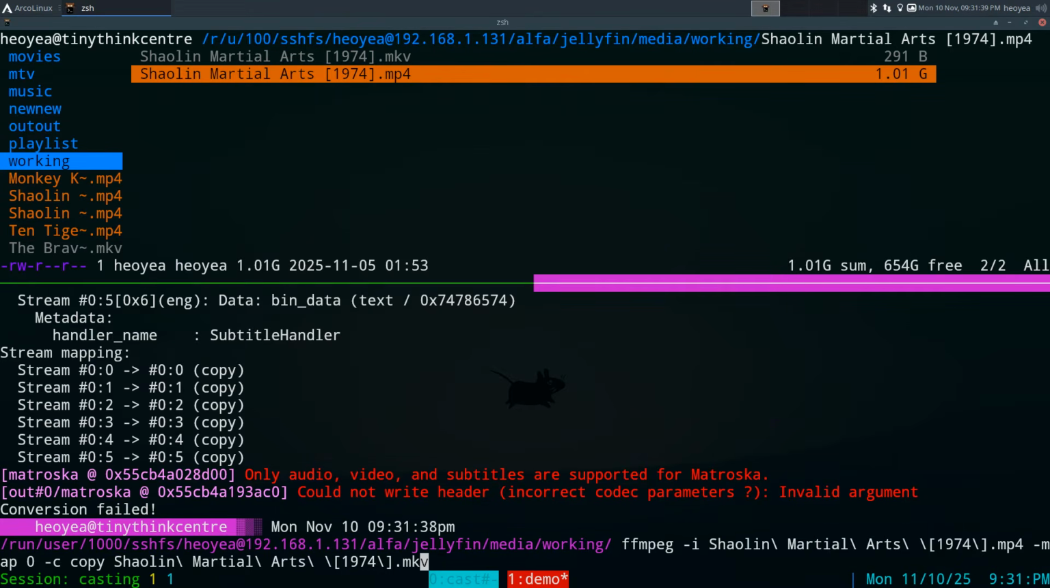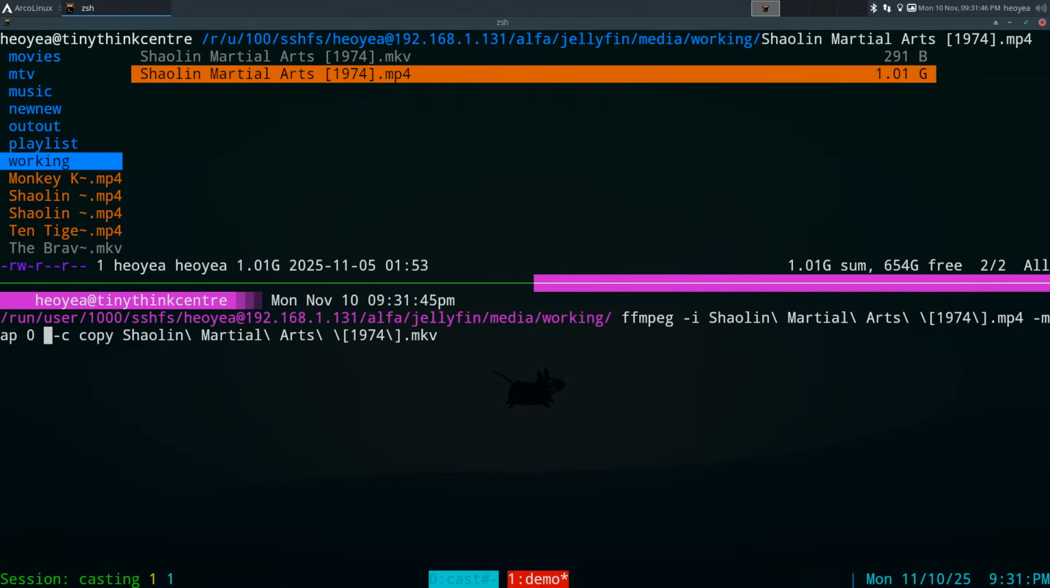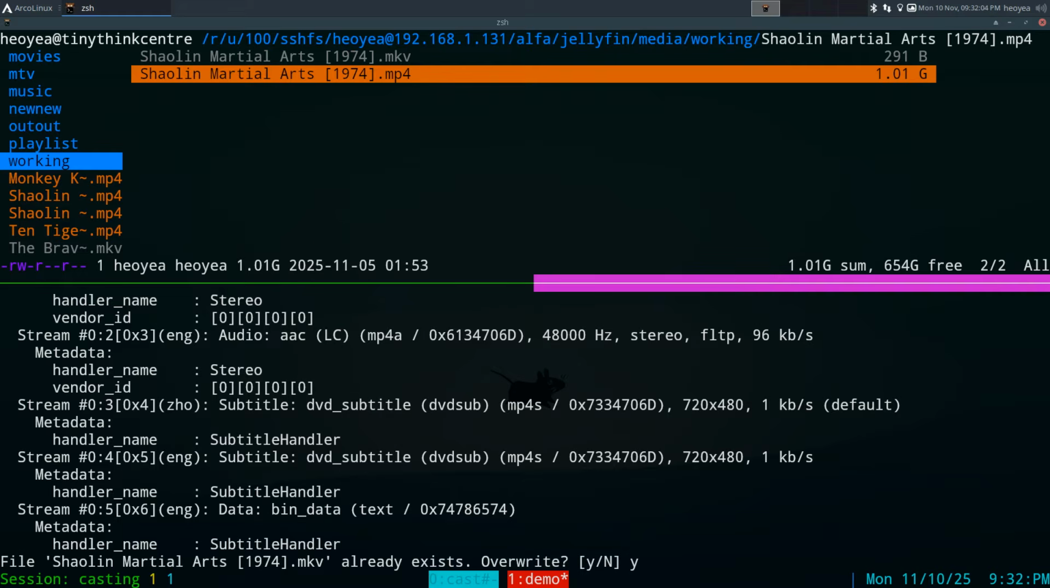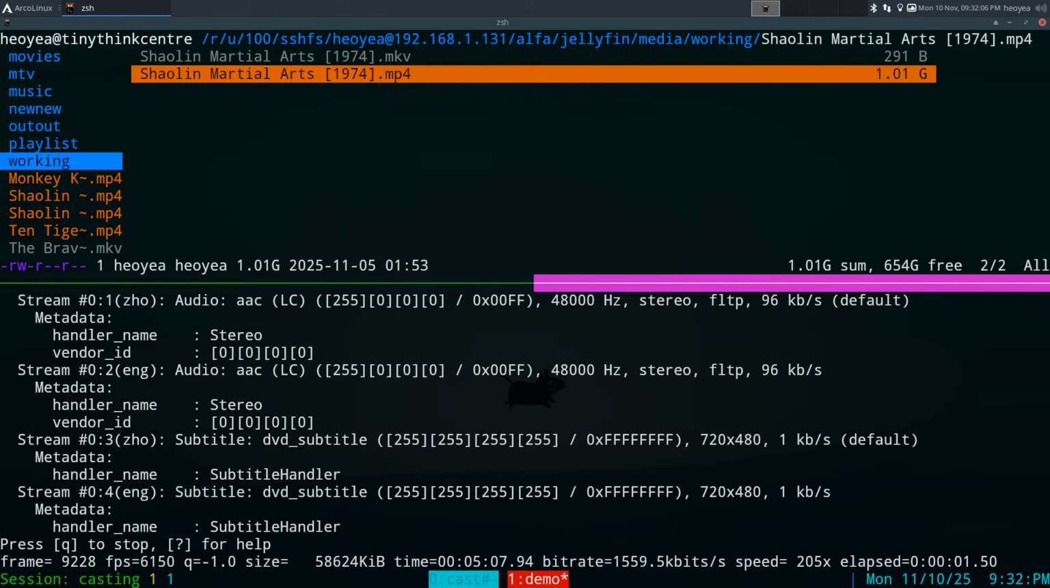Anyways, let's do that command again, but we're gonna add an extra dash map. We'll map another one. We do a -0:d, and this one will exclude any data streams from copying over to an MKV, right? So that's it. That's all you got to do. And now we're going to overwrite the other one that we just did. And there we go, right?